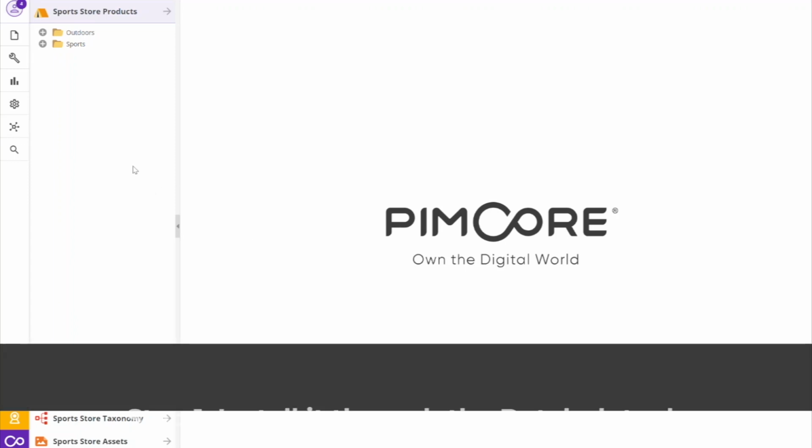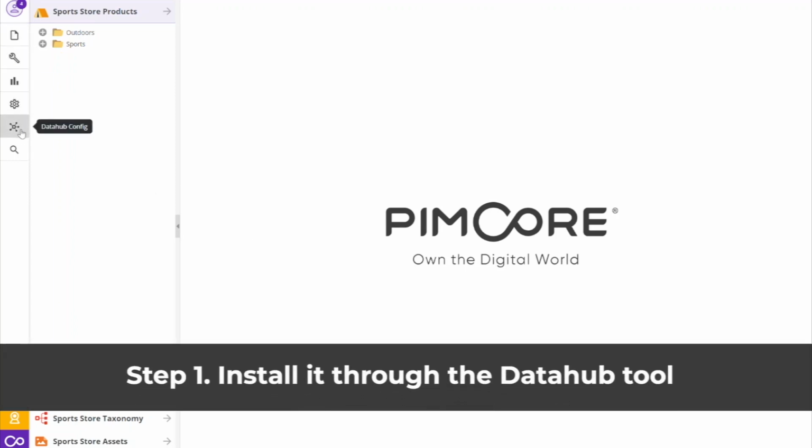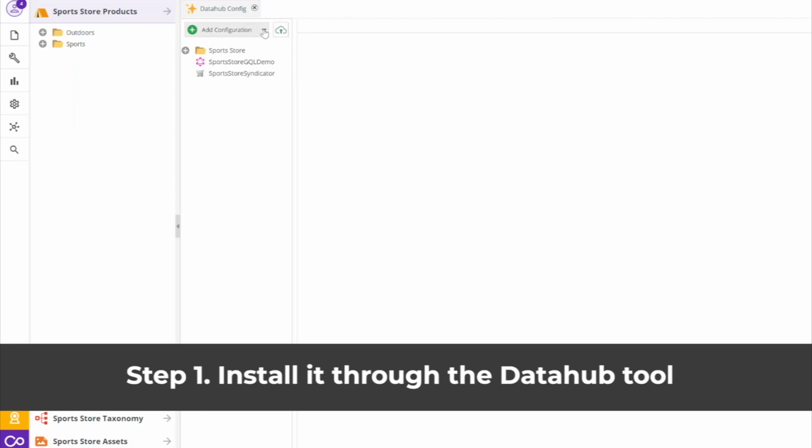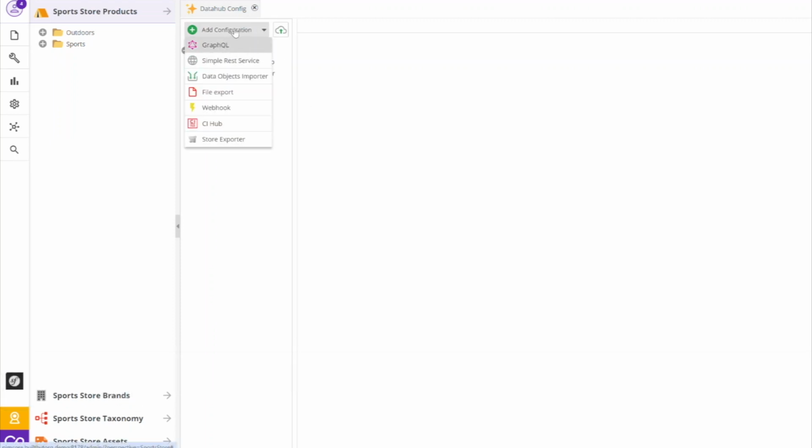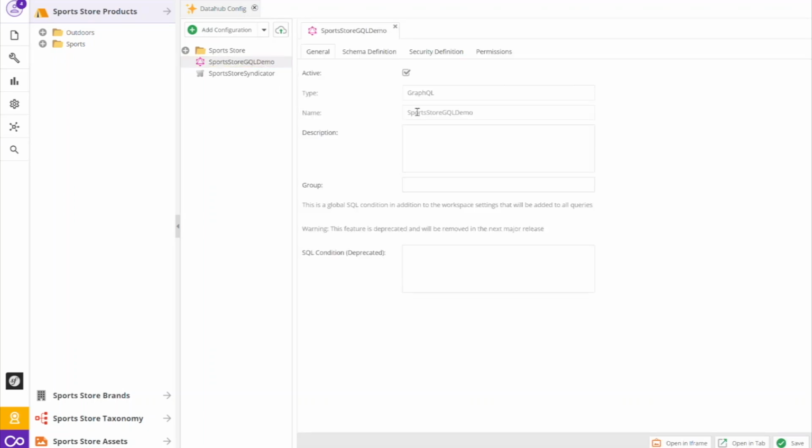To get into it, the first thing we're going to do is install it through the Data Hub tool. Once you've installed GraphQL, you'll see it here as one of the configurations you can add in Data Hub. For this demo, I'm using our Sports Store demo products. And you can see here, I've created a Sports Store GraphQL demo configuration within the Pimcore Data Hub.